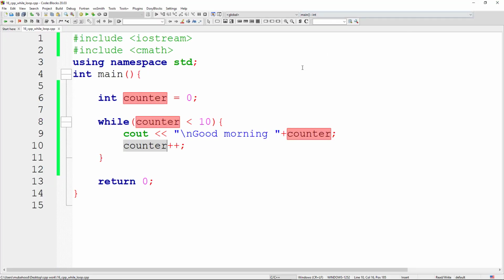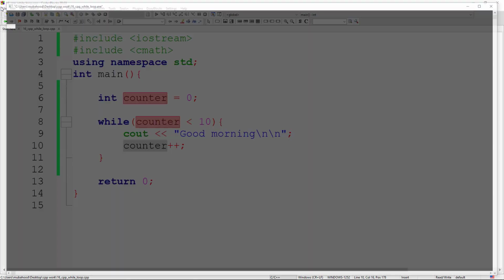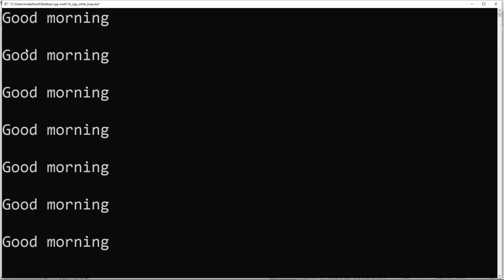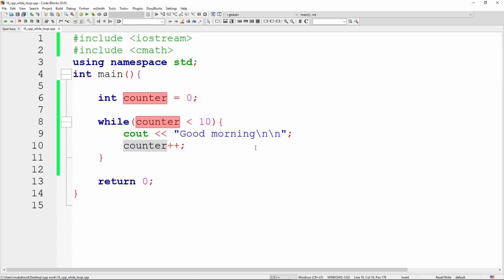Why is it like this? Let us see what we messed up with. We have a new line and this counter. Let's first remove the counter. Let me put this new line here at the end and see what could have been the problem. We are printing this and a new line. Let me put maybe two new lines. I'll run it. Counter is just the name of a variable. You see, we're having good morning 10 times. So why was it disturbing? Run it again.